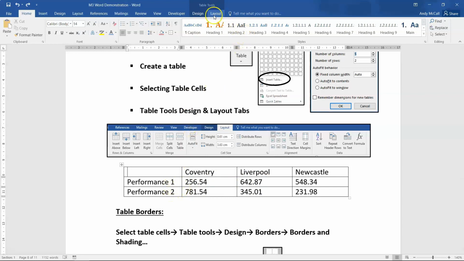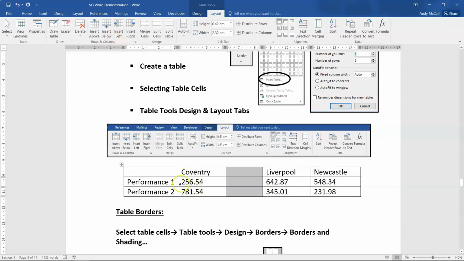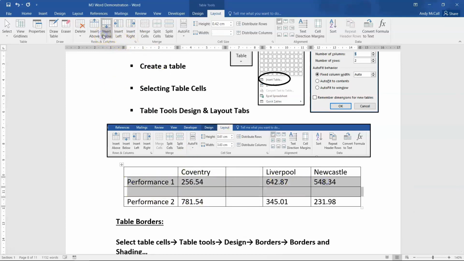These control specific certain areas in the table. First one we're going to look at is layout. Layout allows us to insert rows, columns, and also delete rows and columns as well. For example, I want to put a new column just to the right of Coventry. So I'll place my cursor just here, or I can select all the cells just there, and I can insert to the right. Or if I wanted to insert a row, I could insert the row underneath.